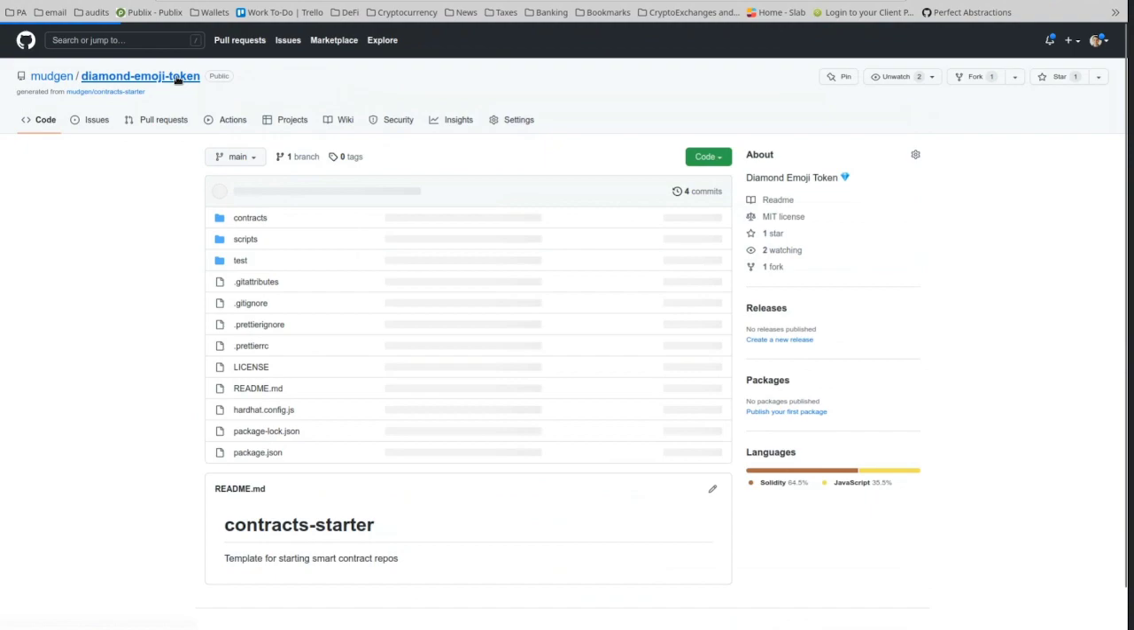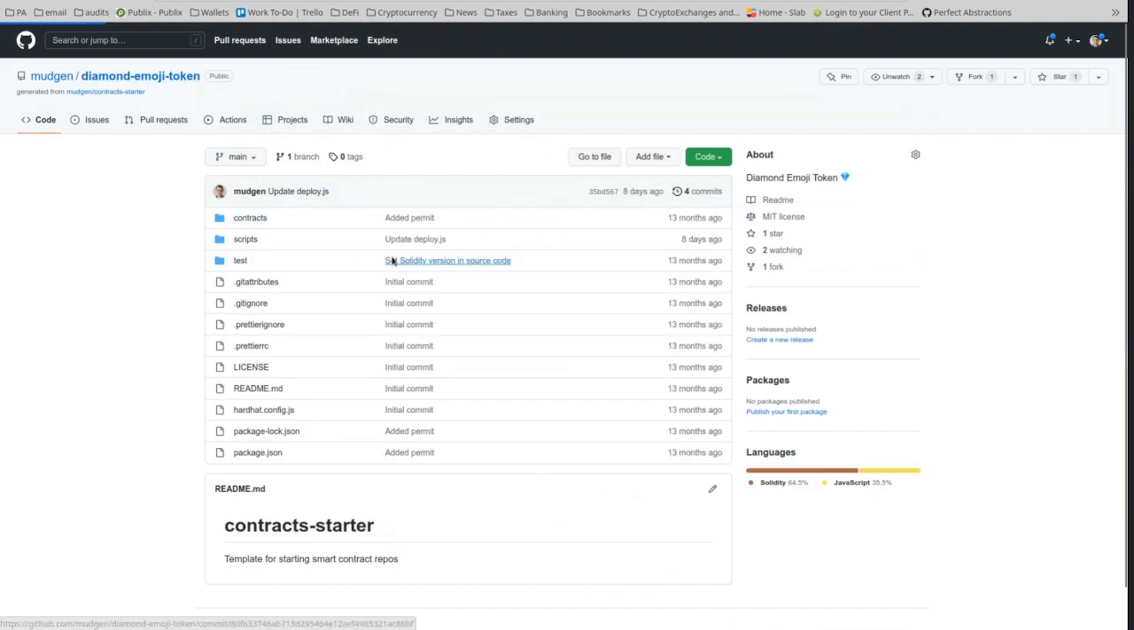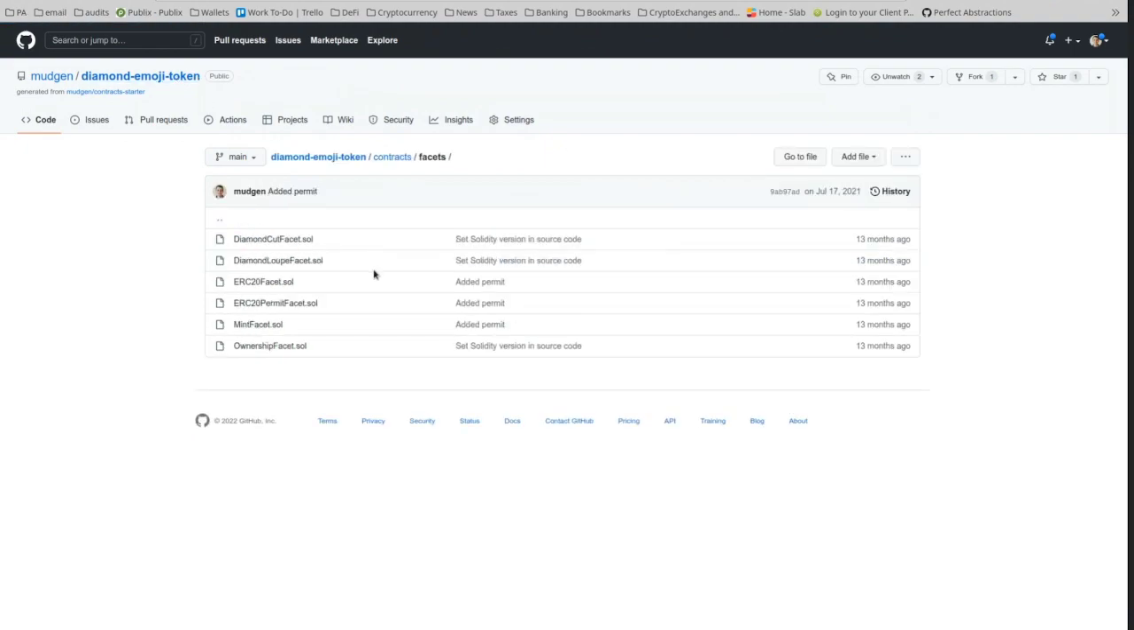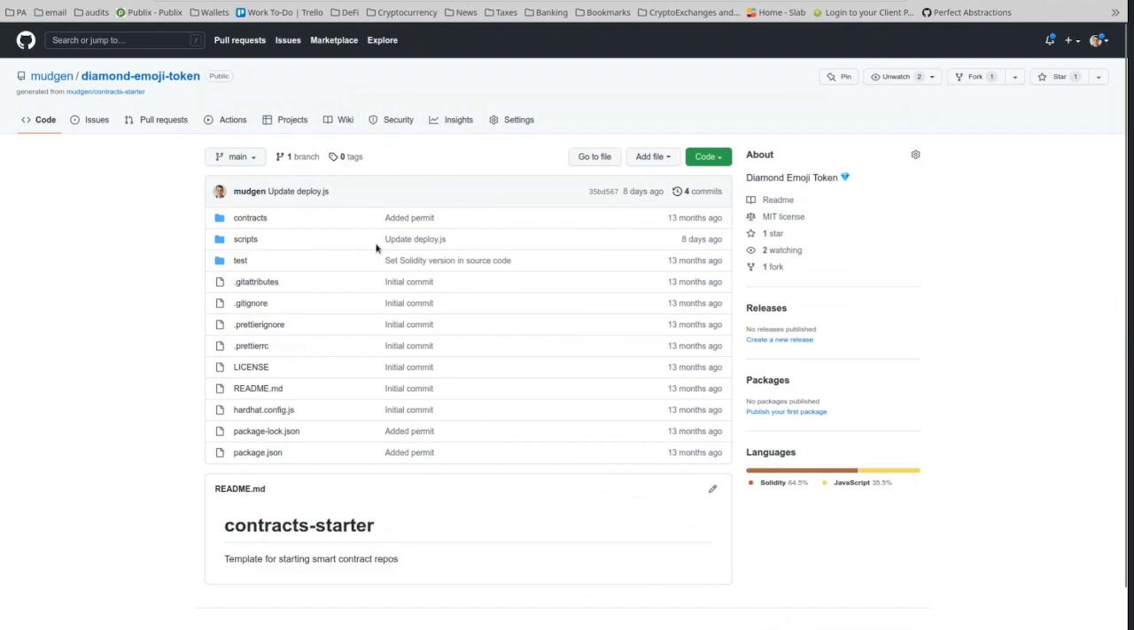I never deployed this, but it's a fun idea. So this is a simple example. It uses a reference implementation.